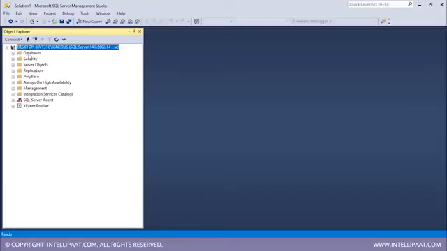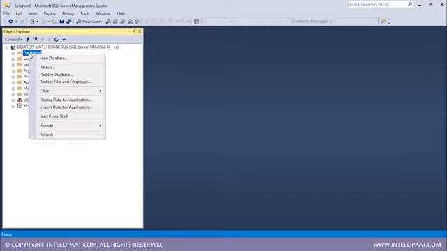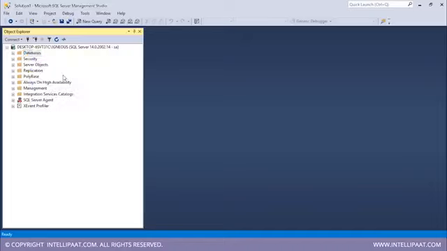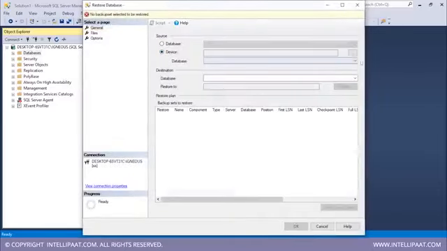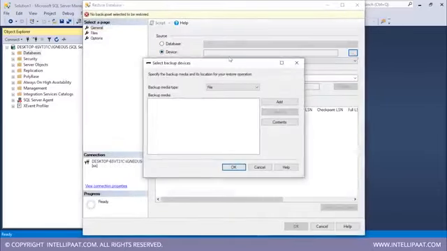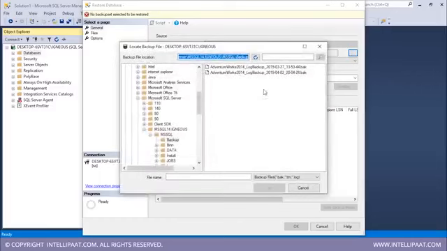Now it's time to restore and back up the AdventureWorks database. I will right click on this Databases folder, and since I want to restore the AdventureWorks database, I will select the option Restore Database, set the source to be Device, and add a device. That would basically be the file which I have to add.